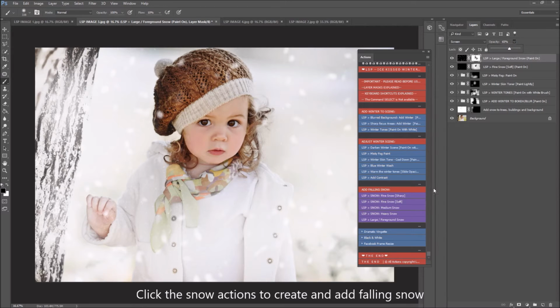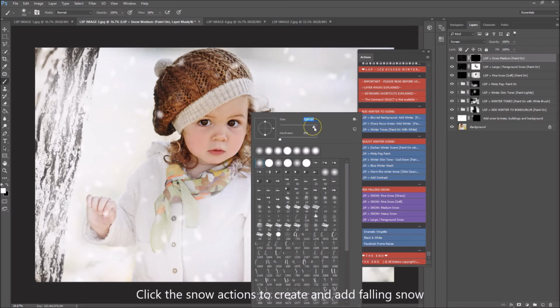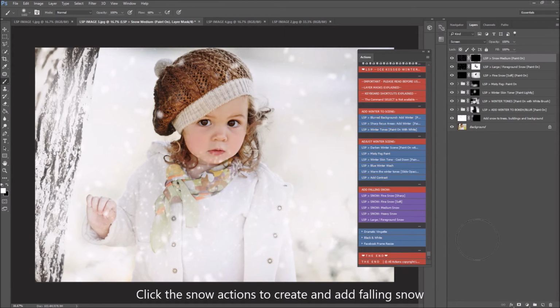Okay, and let's add what we've got, Fine Soft. Let's go for a medium snow just to finish this one off. And that's just playing out now. I'm going to get a white brush and paint some of the medium snow on where I want it to show. I'm going to pop the flow up a little bit here just so I can paint it on a little bit quicker for you.